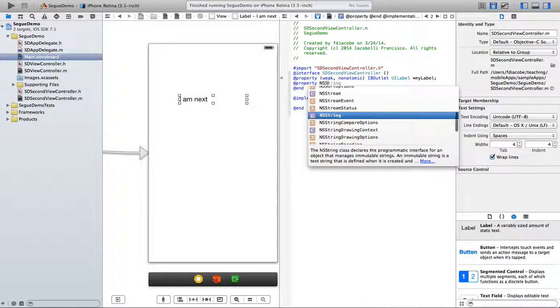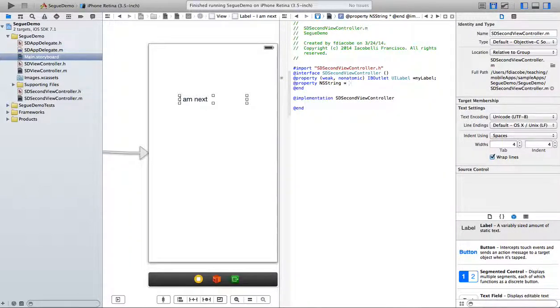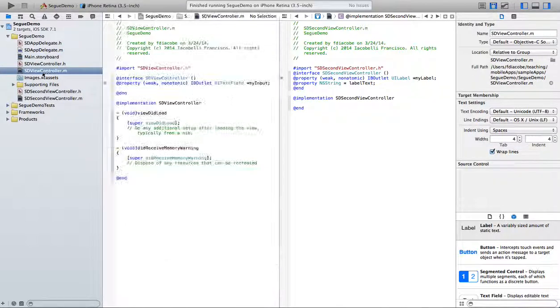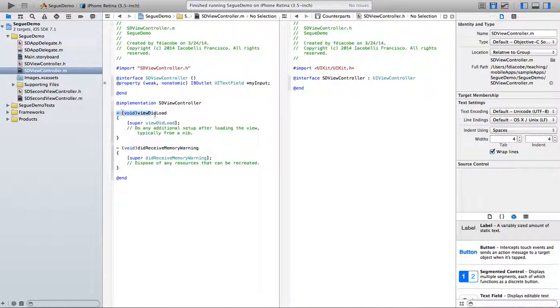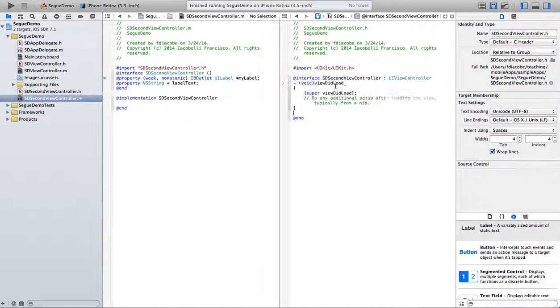Property and a string star that's going to be called label text. Okay. Now, the other thing that I will do here is create a view did load. Remember that all classes, for example all view controllers, have this view did load method. I can just copy this one because it has nothing yet and paste it here in the interface part. Okay, so I have a view did load method.